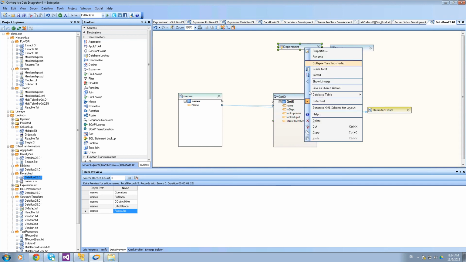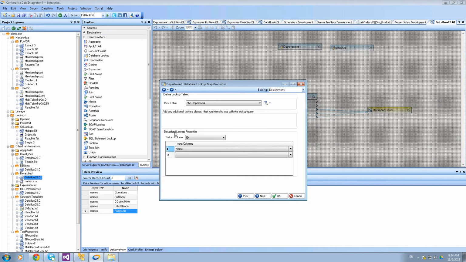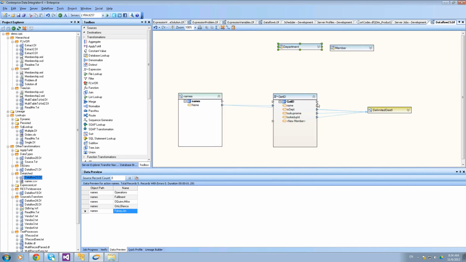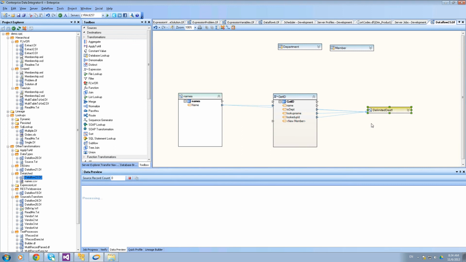The way we've done this is we've set this as detached, and once we've set it to detached, you'll notice inside we have the detached lookup properties where we're assigning the return column. Detached lookups can only return a single value, because we need to be able to use that value in the expression. And then you have your input columns, and these input columns will be the items that you feed into that detached function. Okay, and then this will return me the appropriate lookup.